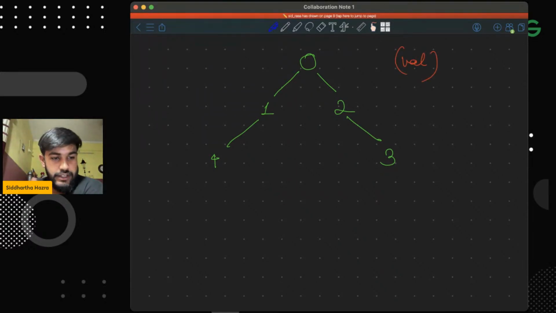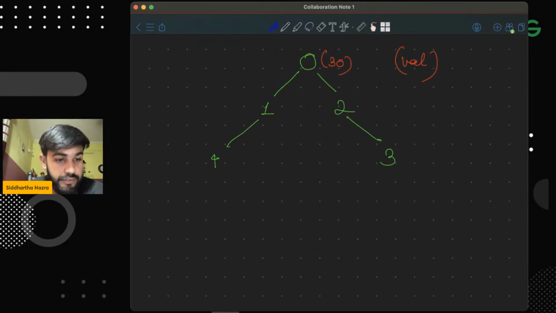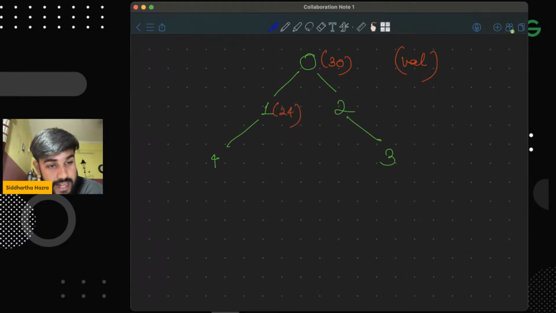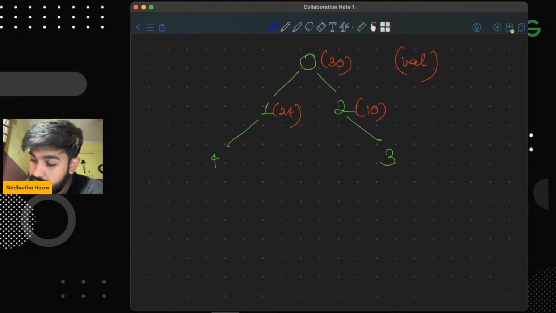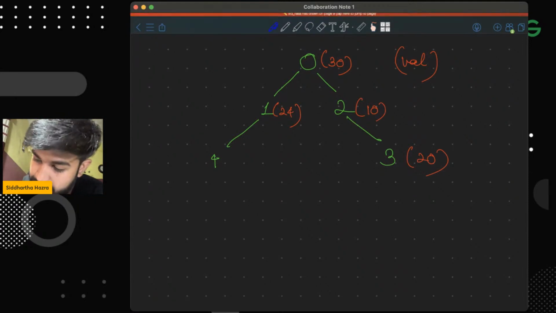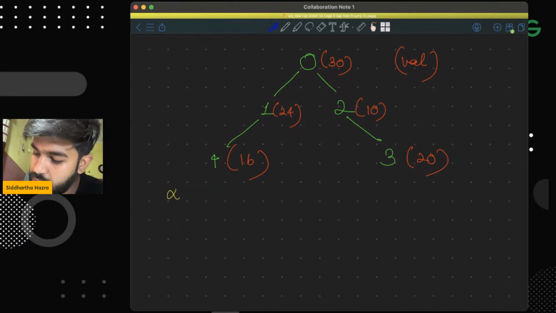So the value of 0 is 30, the value of 1 is 24, the value of 2 is 10, the value of 3 is 20, and the value of 4 is 16. Fair enough? Now we are given the values of x and y: the value of x is equal to 1 and the value of y is equal to 2.